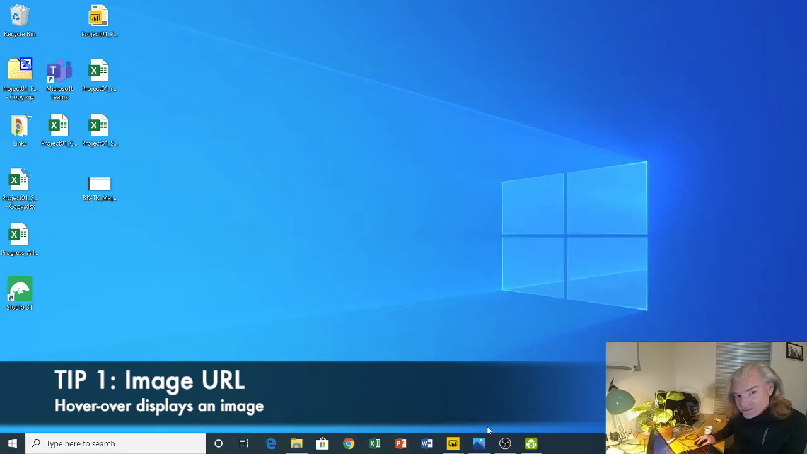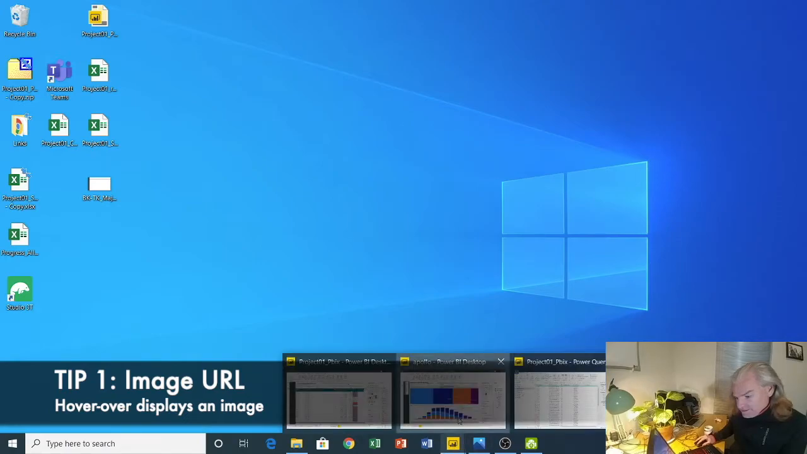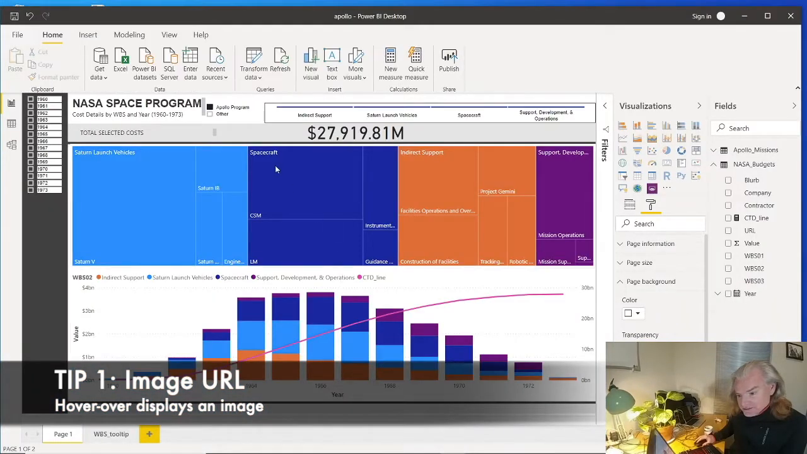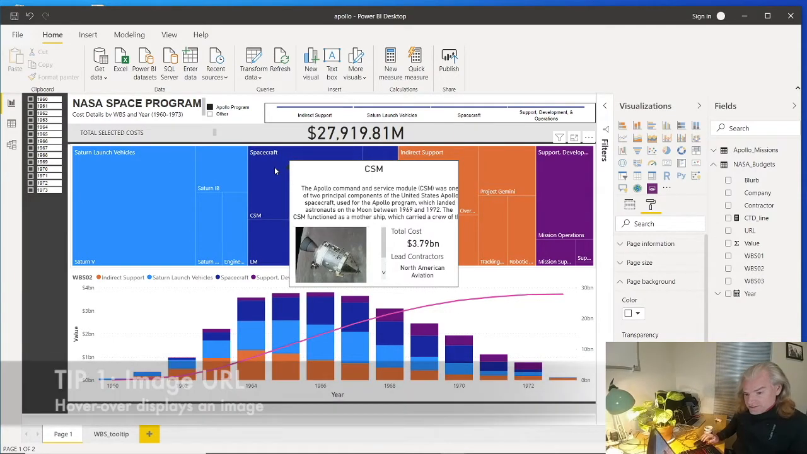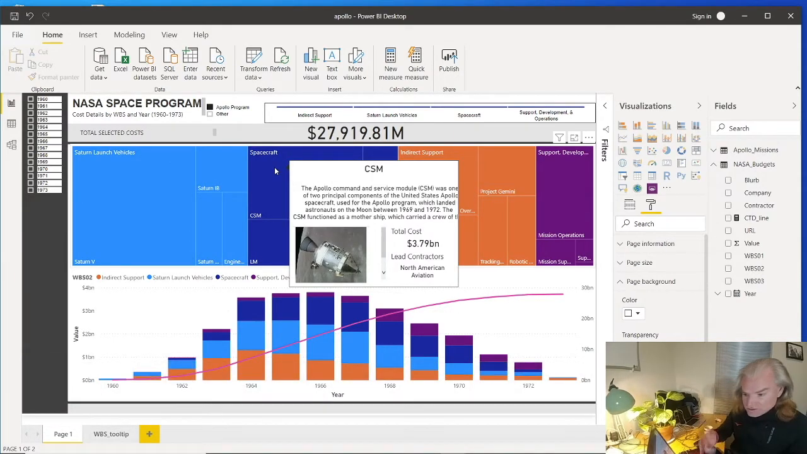I actually saw this on the NASA dashboard that I just did. When I do a little hover over on one of these fields, we actually get a nice little image of this. This is the command and service module, but we've got an image that's actually coming off of the internet, and we're doing that using what's called an image URL. So in your data, you need to make sure that's in your data, and this is just going to be a URL field that you're going to stick in there.